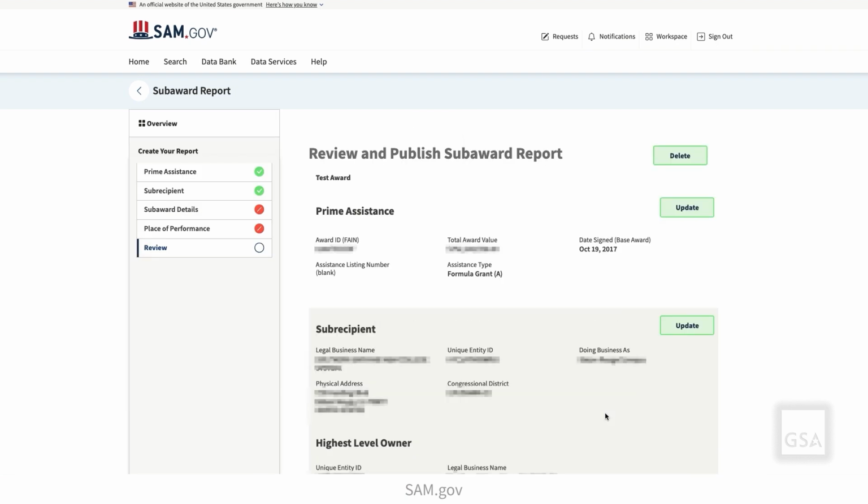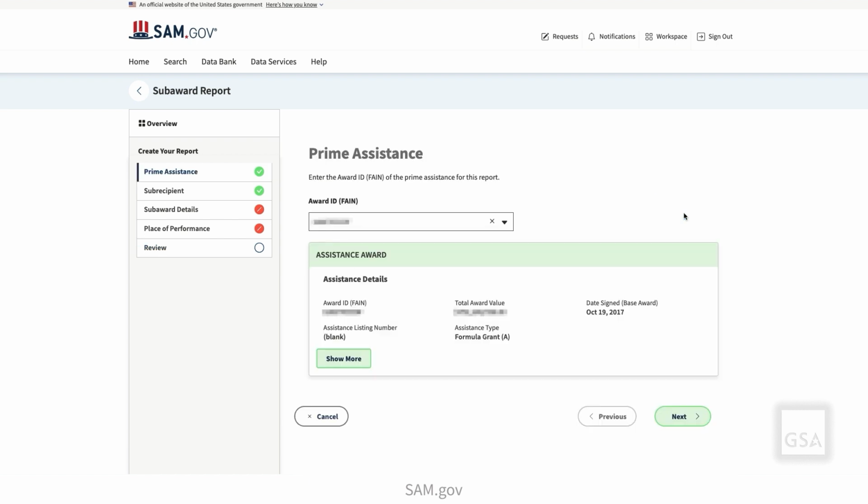From the Review and Publish subaward report page, you'll notice Update buttons next to each section of the report. To edit that specific section, select the Update button to be taken to the relevant data entry step. You can also continue to use the left navigation to navigate through the report as well.